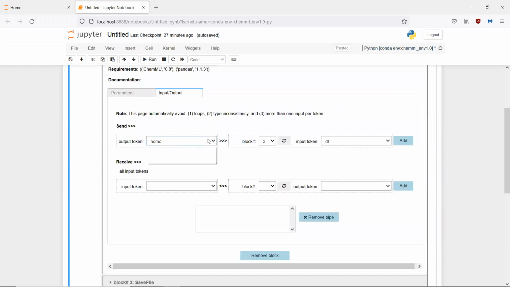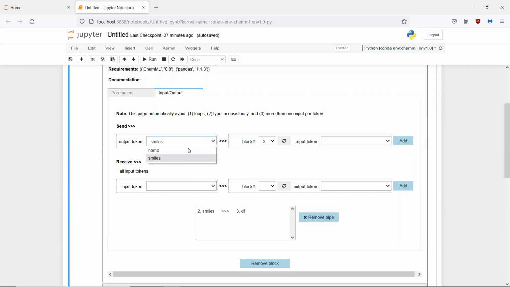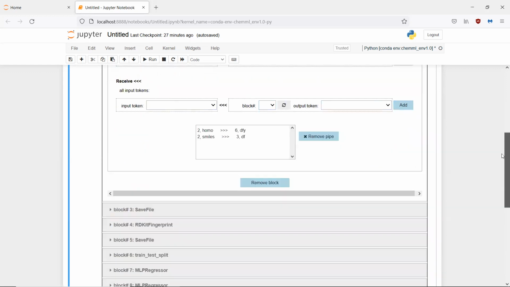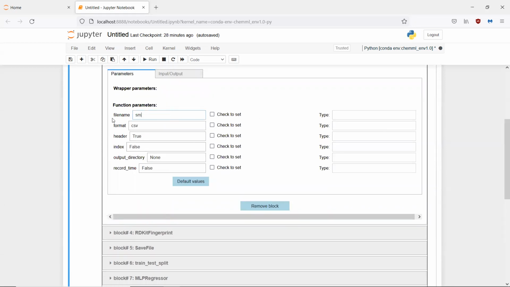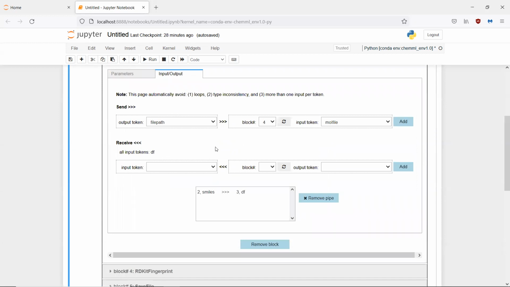So as we said, we're going to send the smile data to be saved. And then we're also going to send the HOMO data down to the splitter block as DFY. Save block, simply call it smiles. We want it as an SMI. And we're going to turn off the header. That causes issues occasionally. Check boxes to make sure it saves, and then send it on to block 4.